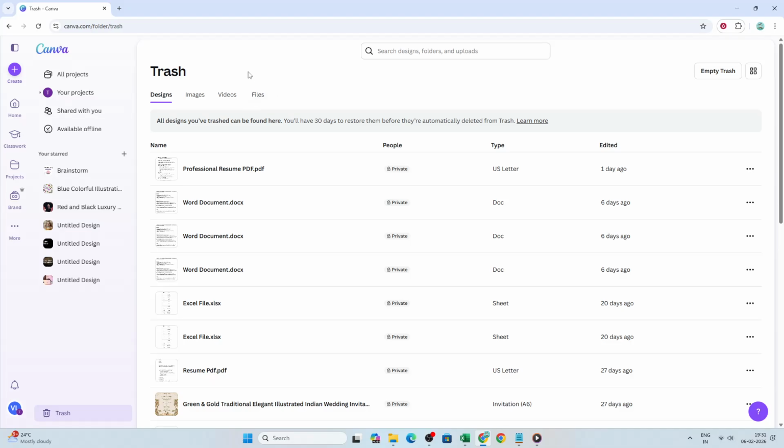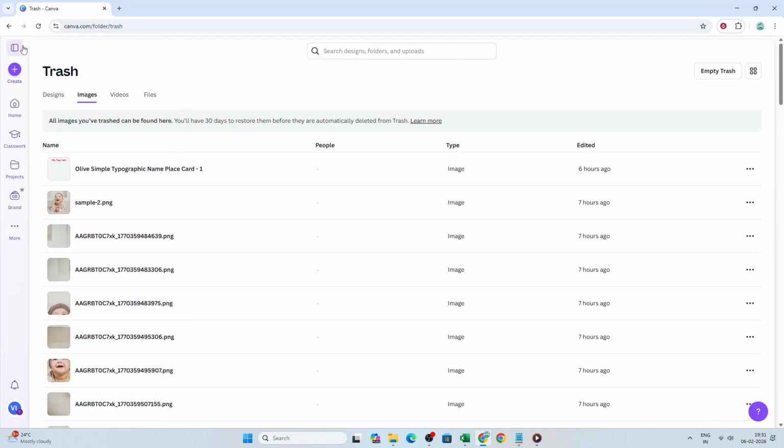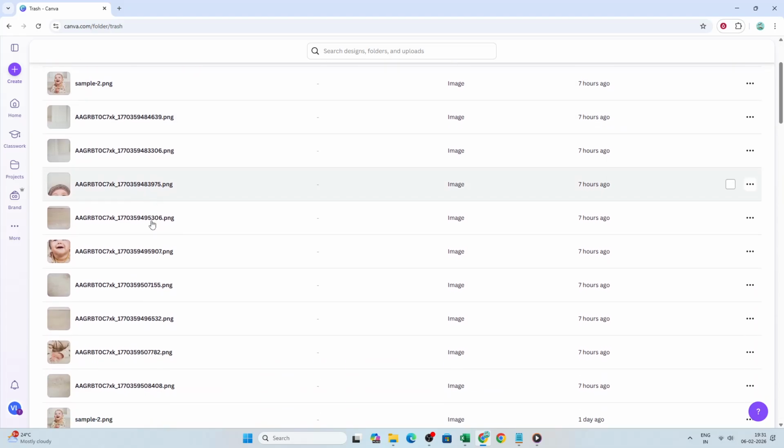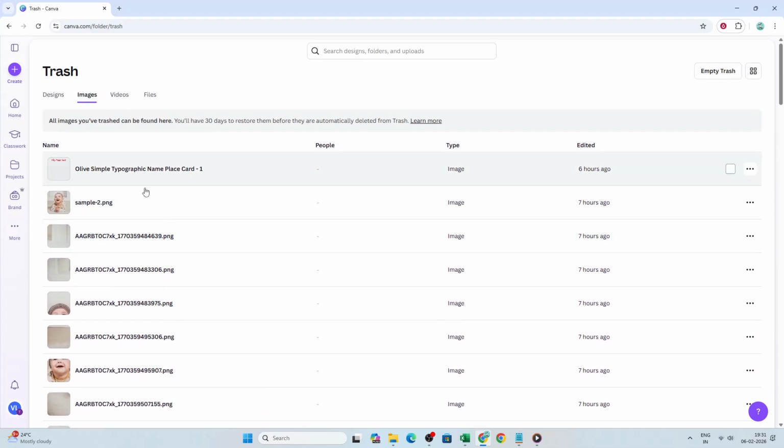Before you go further, make sure you are in the correct account or workspace, so you don't accidentally delete something from the wrong place. Once you are in Trash, switch to the Images tab. This filters the view so you are only looking at image files, useful if your trash also contains designs, videos, or other assets.